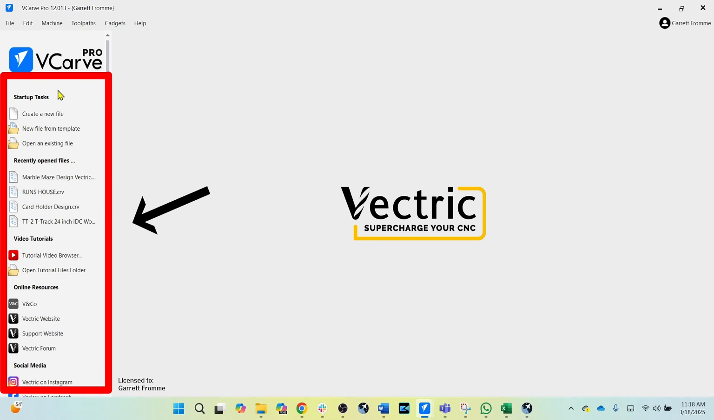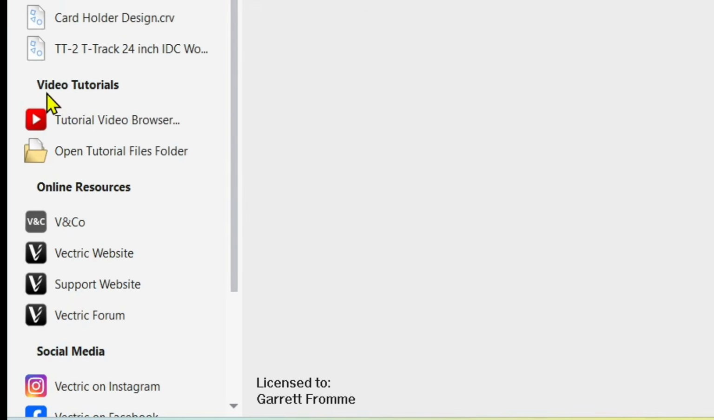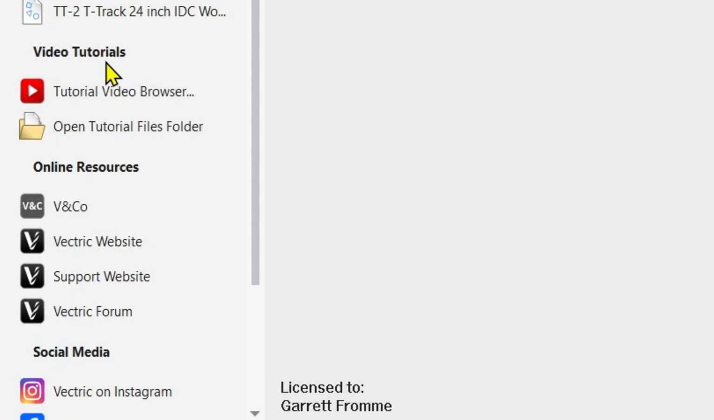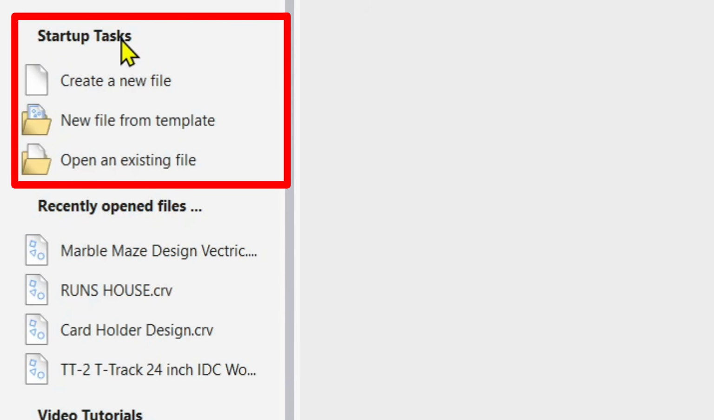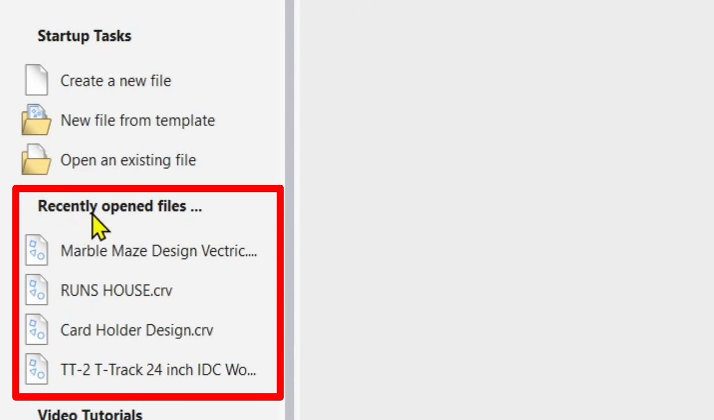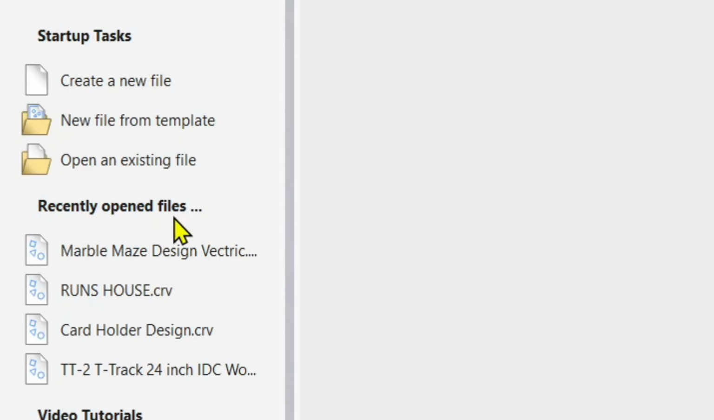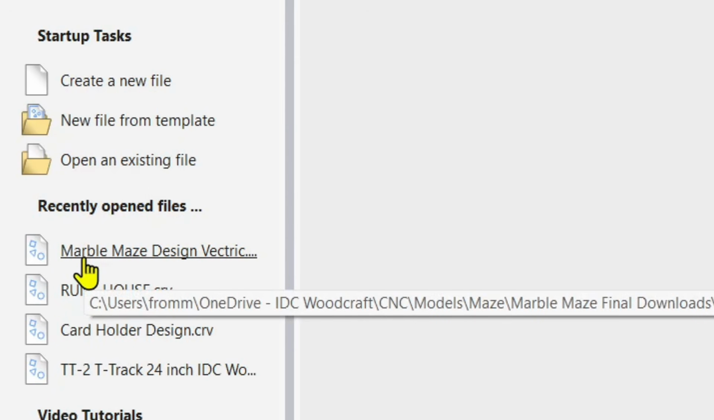Over to the left are your opening menus. Now, you won't worry about anything below video tutorials. I never have ever used these buttons. What you will use are the two major menu buttons up on top. You have status tasks or startup tasks, and then recently opened files. So recently opened files shows the last 4 files that you opened up.